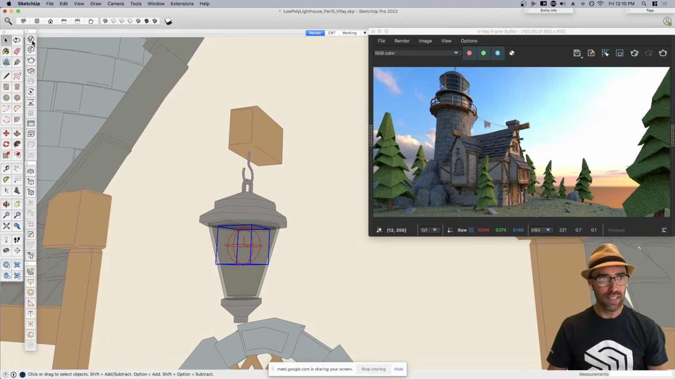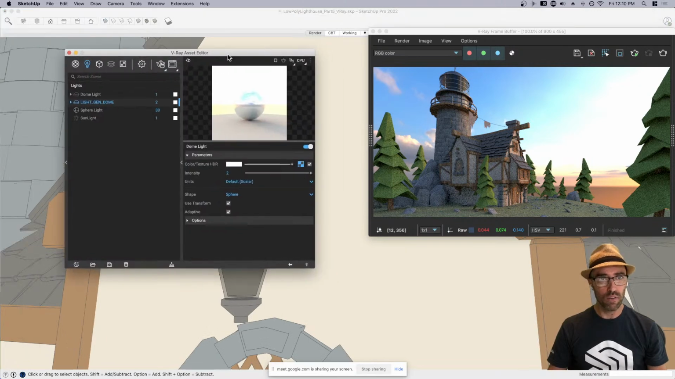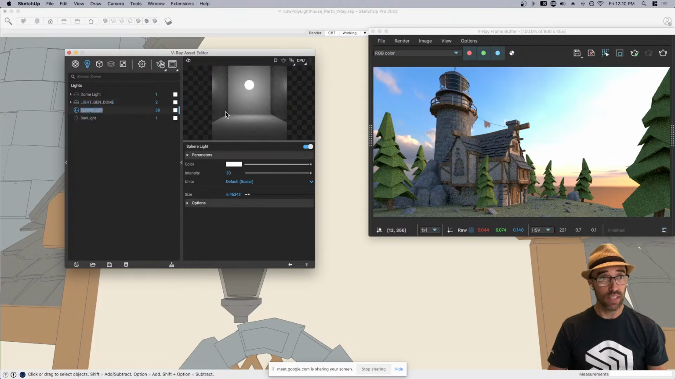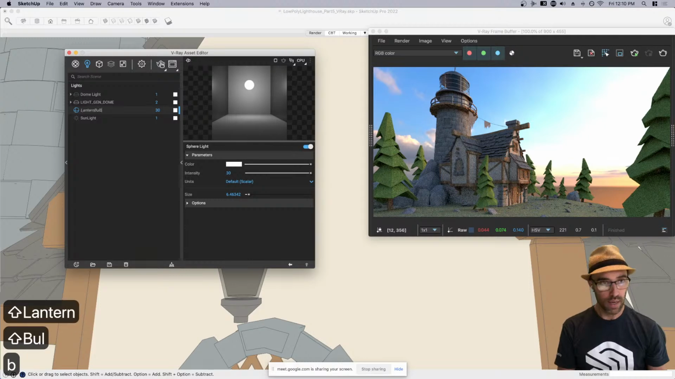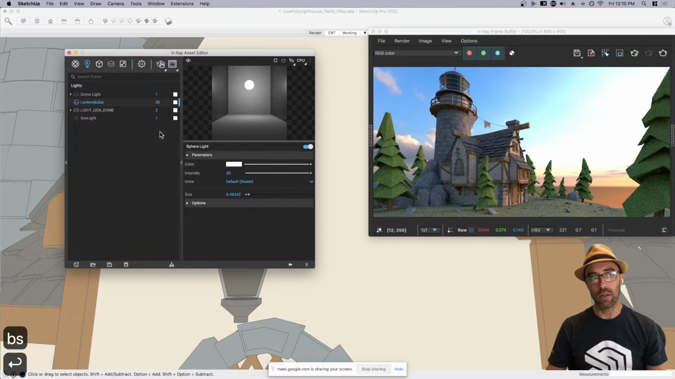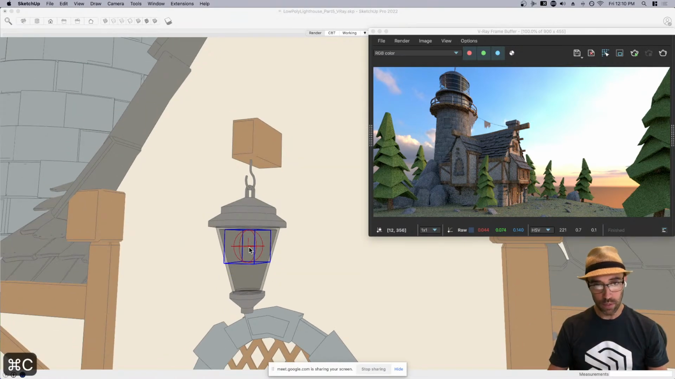So what I did here is, when you go into your lights panel and add a sphere light, it shows up. And because I'm OCD, I'm going to change this to lantern bulbs. I'm changing the name of it. You're going to see why later, but basically every time you add lights, if you have the time to name them, that would be great. The second thing I'm going to do is copy this.